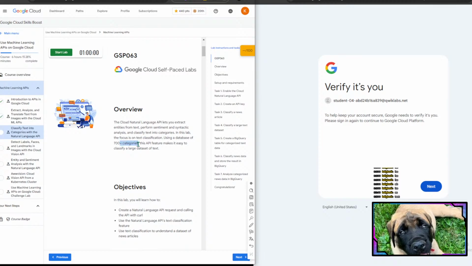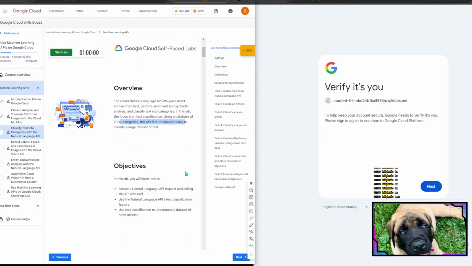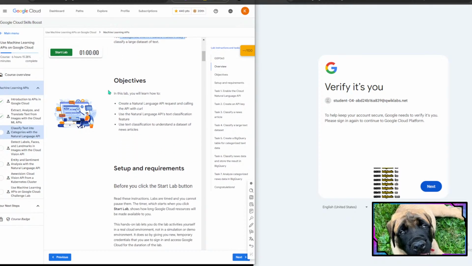700 plus categories. This API feature makes it easy to classify a large dataset of text. Objectives. In this lab, you will learn how to create a Natural Language API request and call the API with curl. Use the Natural Language API's text classification.